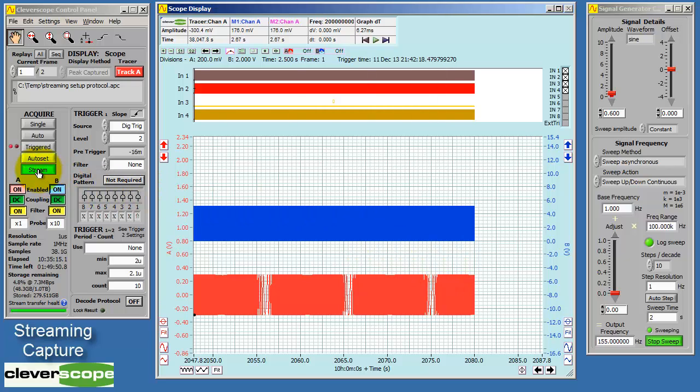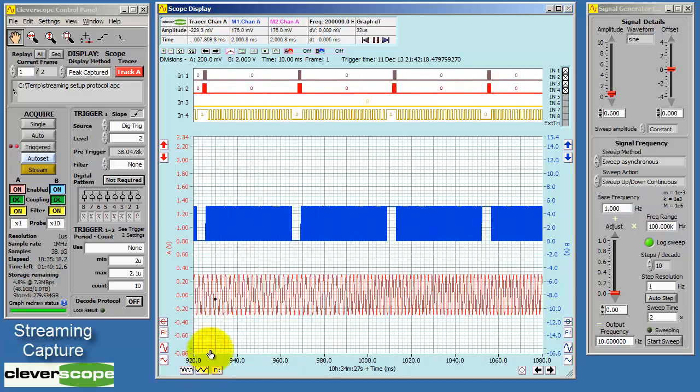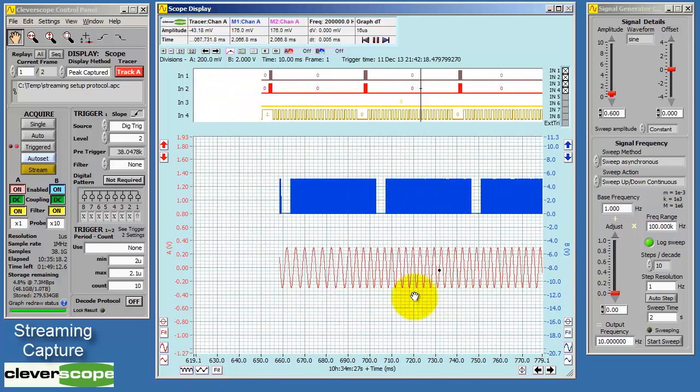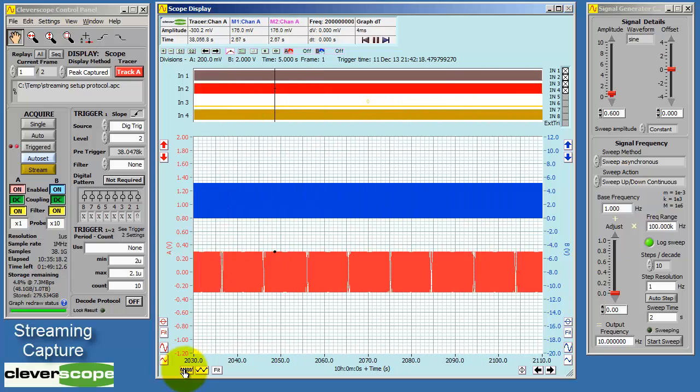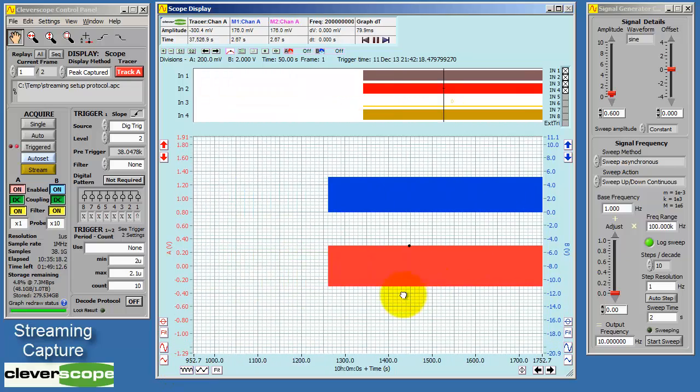We stop capturing by clicking the stream button. And it's done. So now we can review where we are and move to any portion of the graph as required.